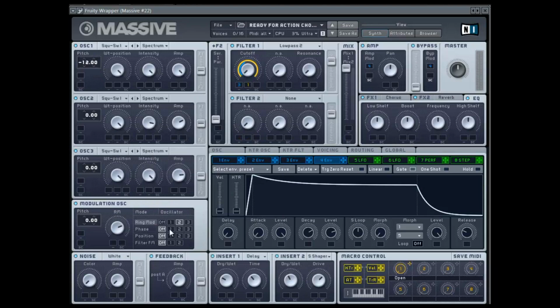Those are your settings. For the mod oscillator, you want to put it on ring mod 2, keep it on 0, and have the ring mod over here. No noise. It looks like I have a little bit of simple delay on this, just like that. Time in dry wet. And insert 2, I have a sine shaper as such.